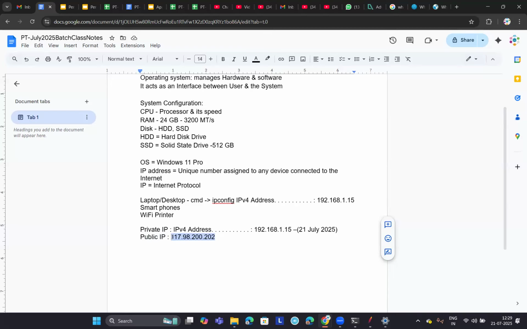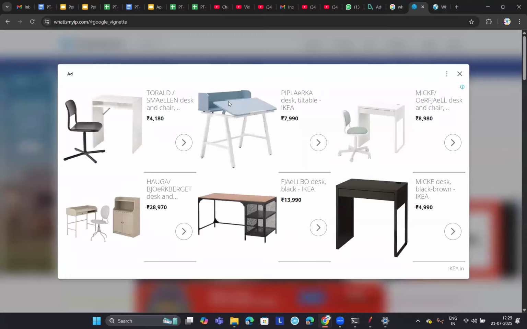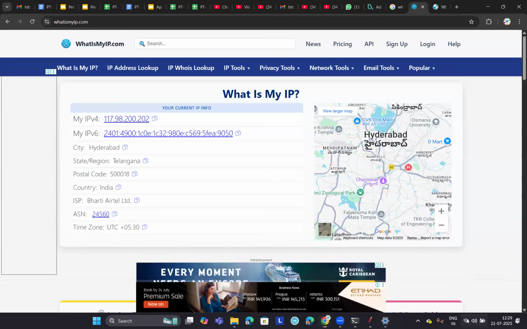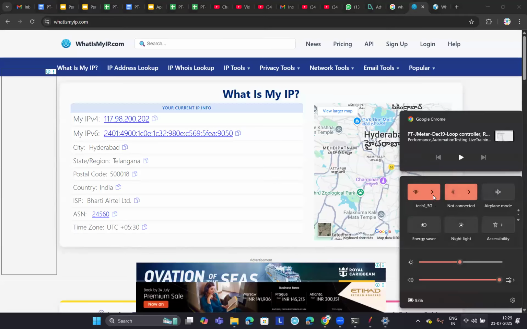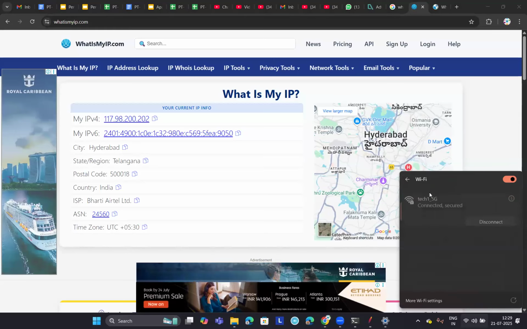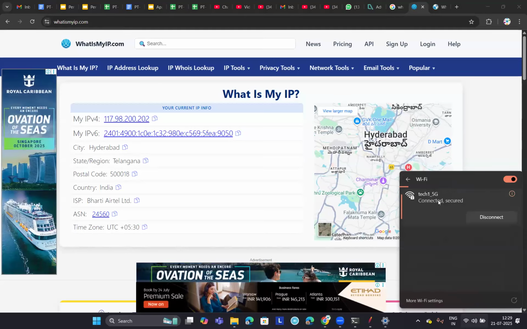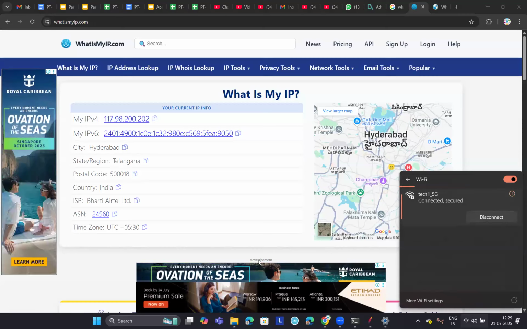Okay. Even if you check on your machine, can you please check if you are connected to this network? See, right now I am connected to this network called Tech1 5G. If you are connected to the same network, you should have the same public IP. Can you please check and confirm? Can you please share your screen?